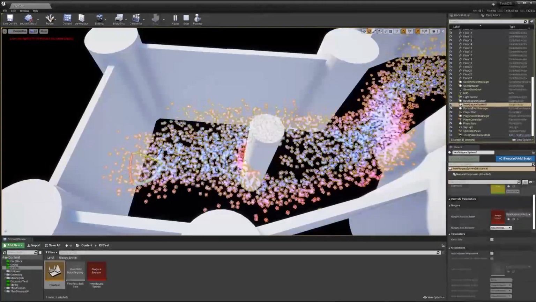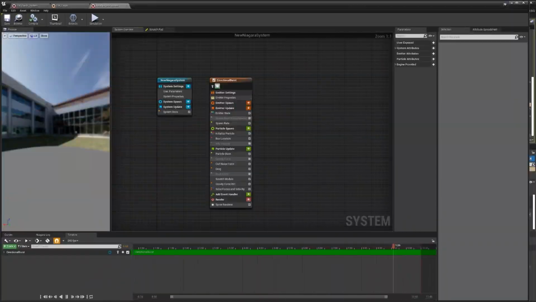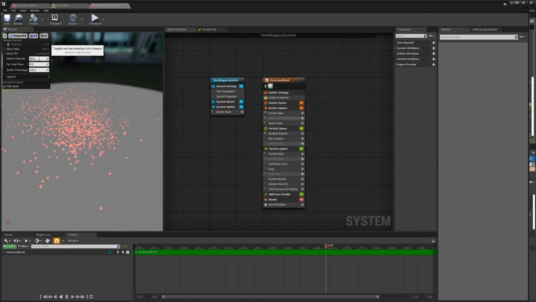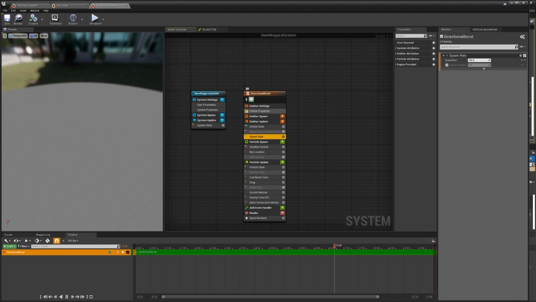Let's take a quick look at how we can actually implement this interface. So here's my system that I'm using. Again, it's super simple. I've tried to make it as easy to use as possible. So all I'm doing is spawning out a load of particles. I'm working on the GPU here. It's got quite a high spawn rate. And then I'm setting up box location, which is just giving me an initial space for the particles to spawn into.